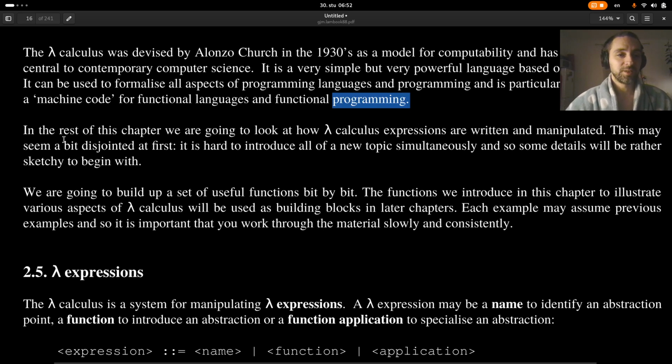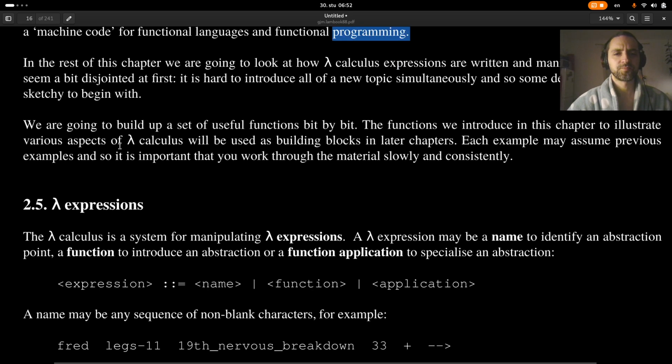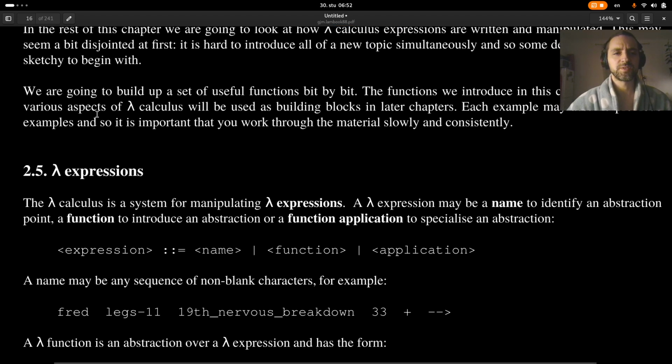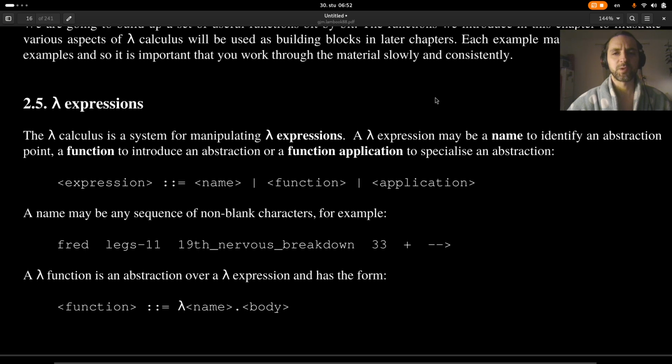No, we don't. In the rest of this chapter, we're going to look at how lambda calculus expressions are written and manipulated. This may seem a bit disjointed at first. It is hard to introduce all new topics simultaneously, and so some details will be rather sketchy to begin with. We're going to build up a set of useful functions bit by bit. The functions we introduce in this chapter to illustrate various aspects of lambda calculus will be used as building blocks in later chapters. It's important that you work through the material slowly.